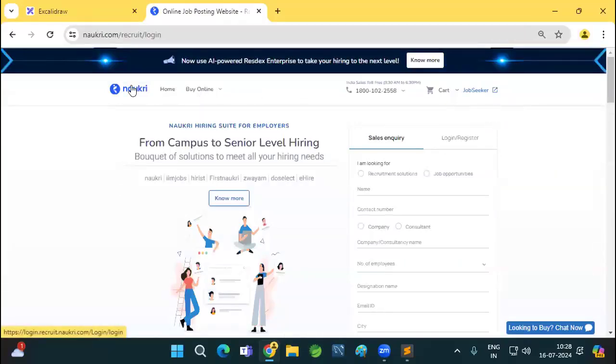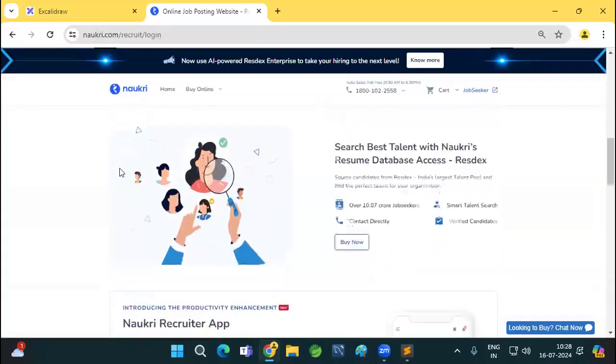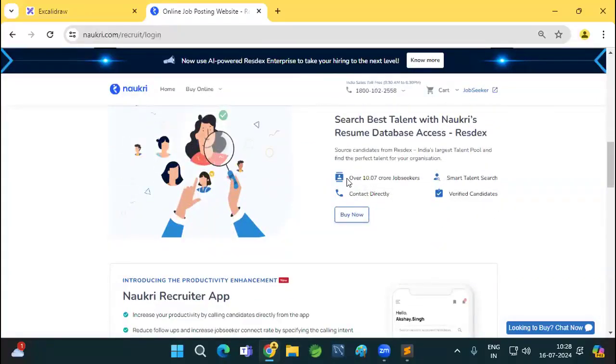When I go for employer login, Naukri recruitment, they will tell the number. How many records? 10 crore people are looking for jobs in Naukri. So 10 crore customers are available for Naukri.